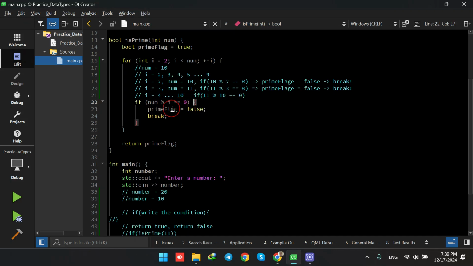And when it enters this part, it is going to set false to the prime flag. When it is setting false to the prime flag, it is going to break and return the false value for us. Why? Because we found a divisor for our entered number, and the divisor is neither 1 nor the number itself, meaning that it's not a prime number. So this is basically how we're going to understand it through this block of code.